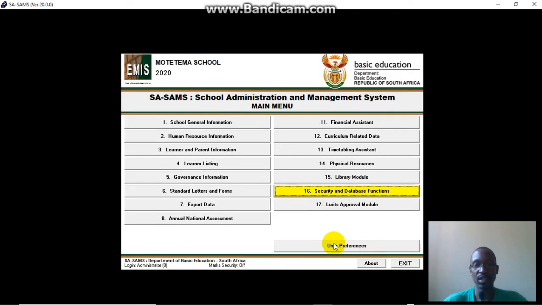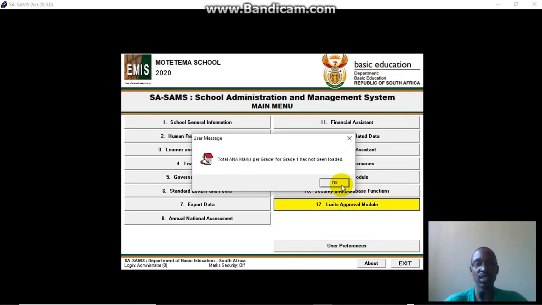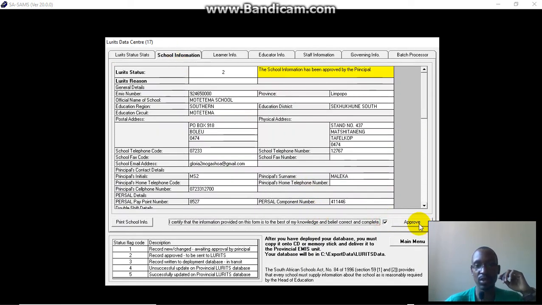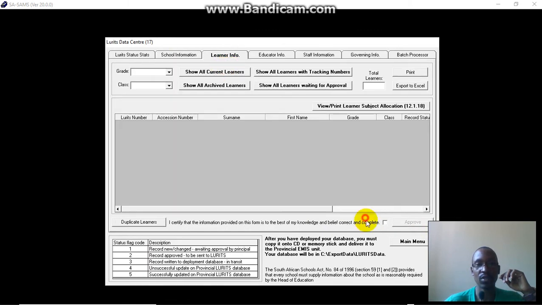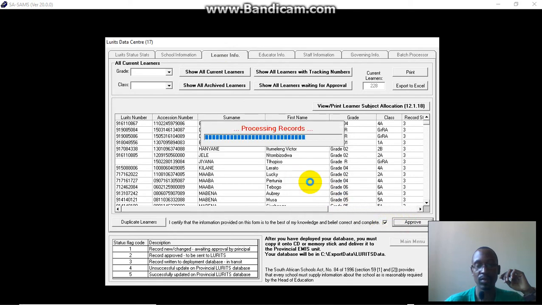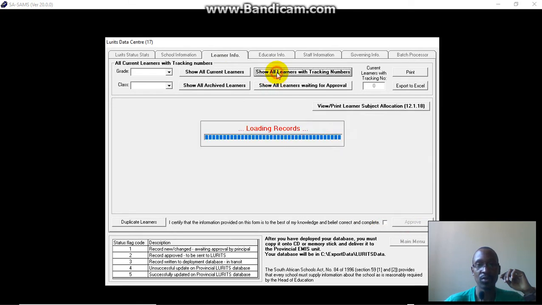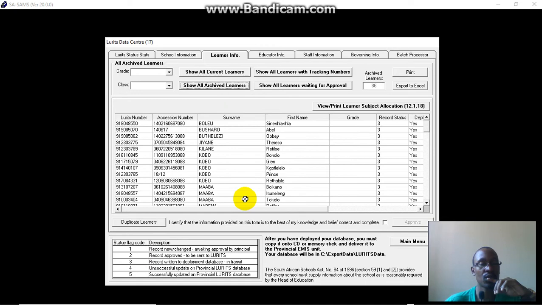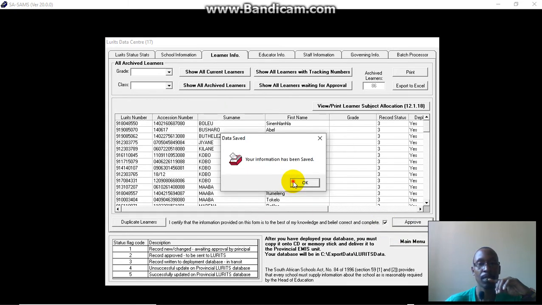After you are done with your errors and omissions, you now go to LURET's approval module. You say okay, then you get to the school information, you approve it. You get to learner info, show all current learners, and then you approve them. You get to show all learners with tracking numbers. You get to show all archived learners, you approve them.